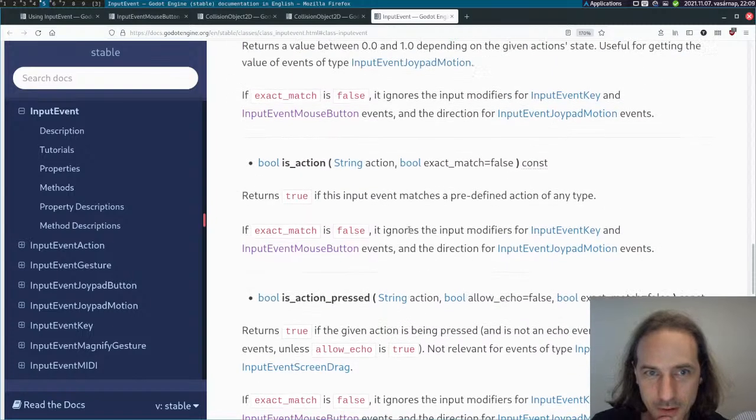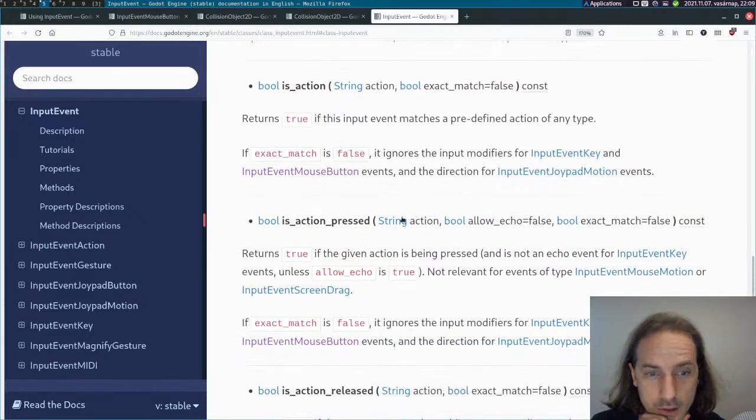So what I'm trying to figure out is what this bool is action is. Returns true if this input event matches a predefined action of any type. String action, bool exact match equals false. If exact match is false, it ignores the input modifiers and input mouse events. So this one should be predefined actions which we can define in Godot.